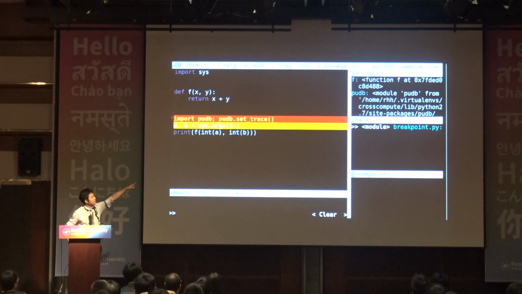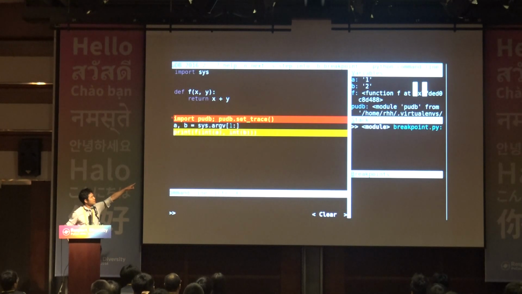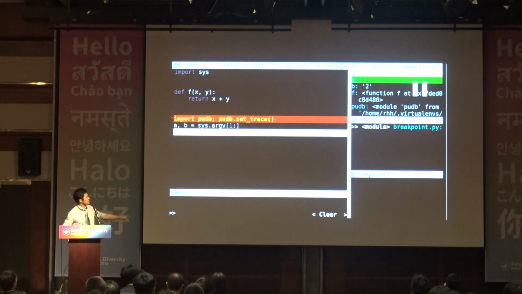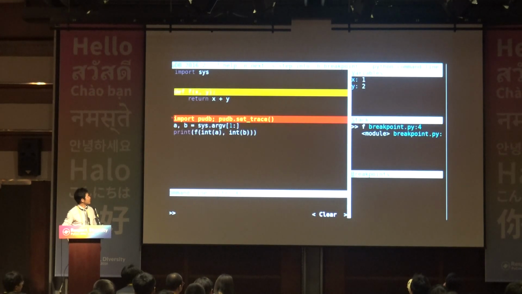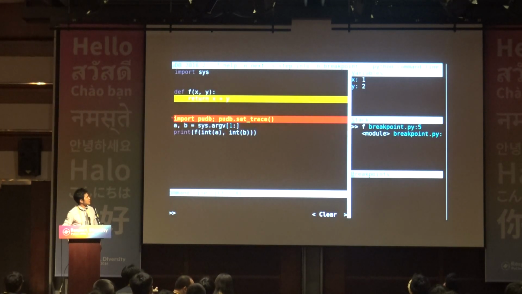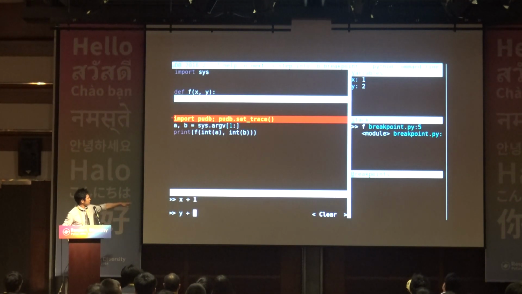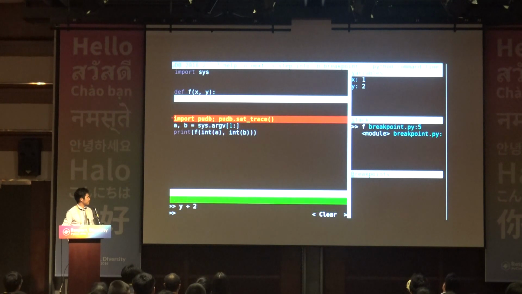On the upper right, you have a watch list that, every time we step through by pressing N, you can see what variables are visible, and you can set breakpoints. It's an amazing console debugger. Okay, so we talked about PUDB. And on the bottom you can do ipython stuff.